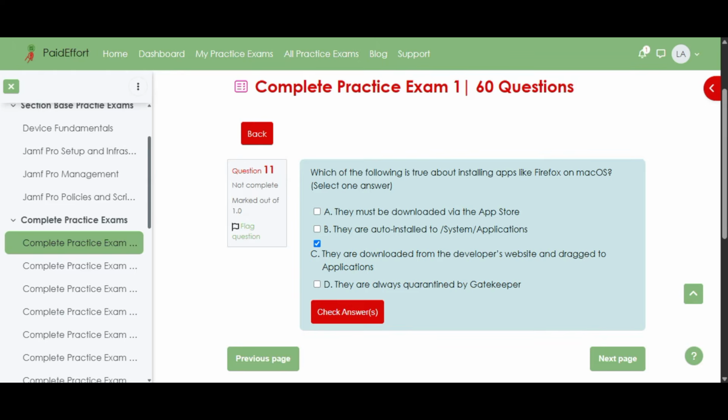While Gatekeeper does verify downloaded apps, it does not always quarantine them. Once verified and approved, the apps are allowed to run. And since Firefox isn't available on the App Store, requiring a download from there would be inaccurate. So the correct and most accurate method of installing apps like Firefox is by downloading from the developer's site and manually dragging the app to applications.